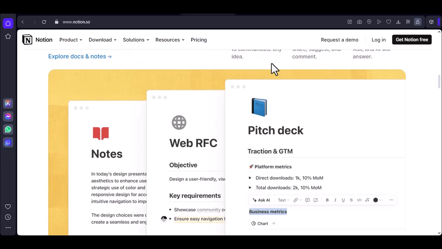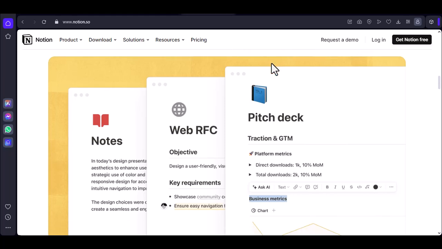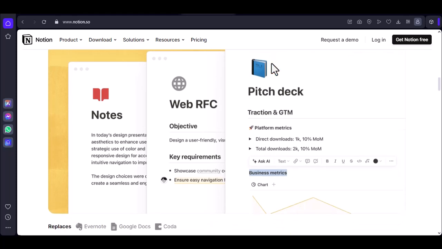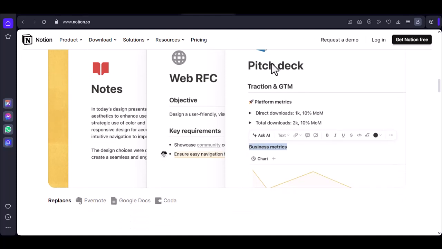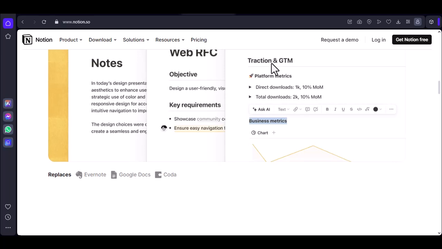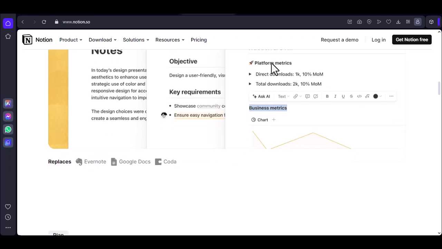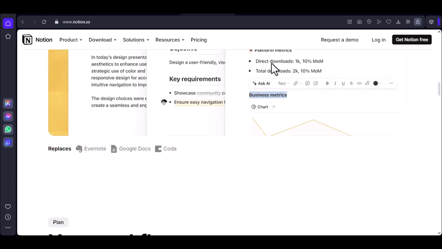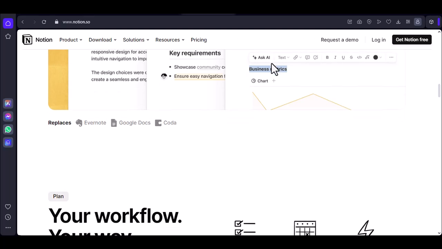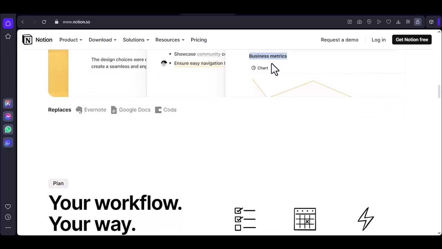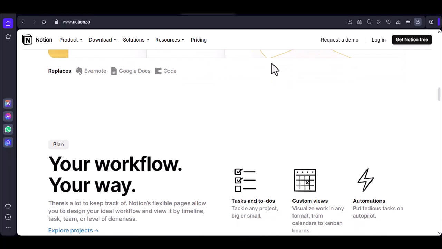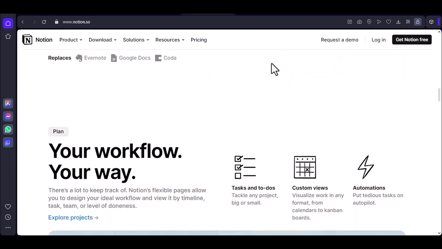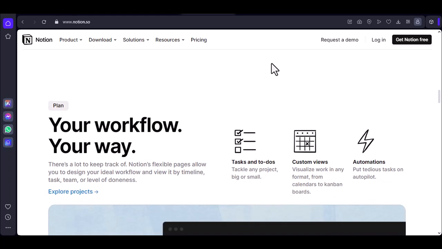Section 2. Use cases for Notion. Student: course notes, project management, study schedules, research databases. Professional: task management, project planning, meeting notes, knowledge bases. Personal: habit tracking, journaling, recipe management, goal setting. Visual demonstration. Show specific examples of how Notion can be used in each of these areas.